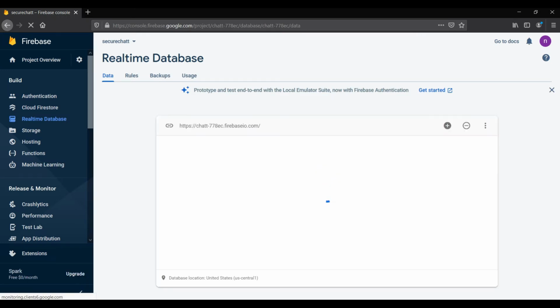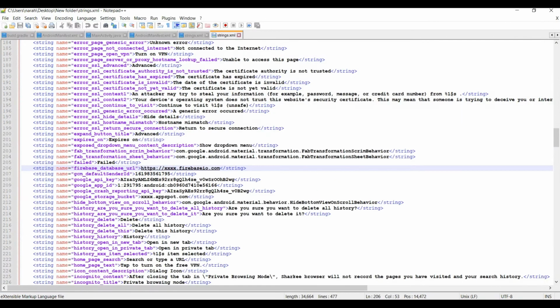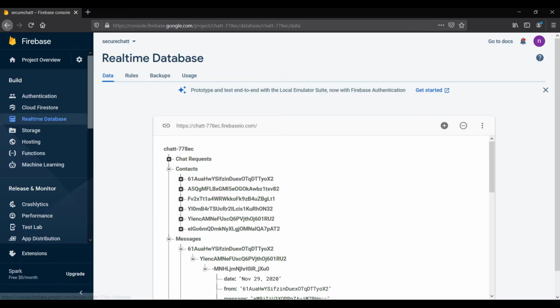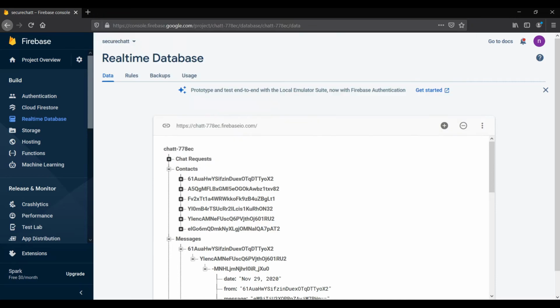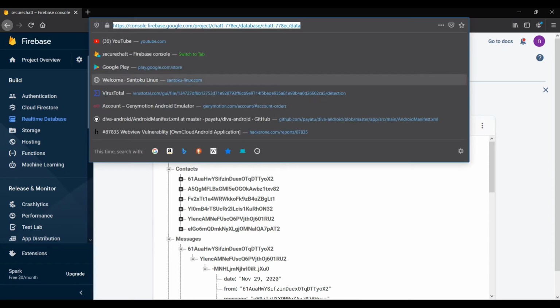Yeah, you can see on the strings right here, you can see the Firebase database URL. Here you can see the real time database URL. Since I have already signed in to this application, it is showing me console.firebase.com. In the real time scenario, this URL is directly encoded inside the string.